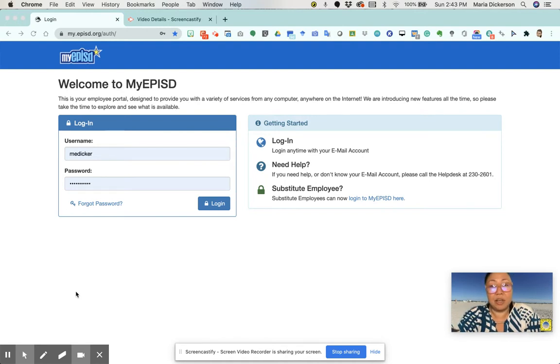So what you can see on my screen now is one of the most common ways where we log in and access all the different apps and tools that we use in EPISD. And this will be the site called my.episd.org. Again, that website is called my.episd.org.